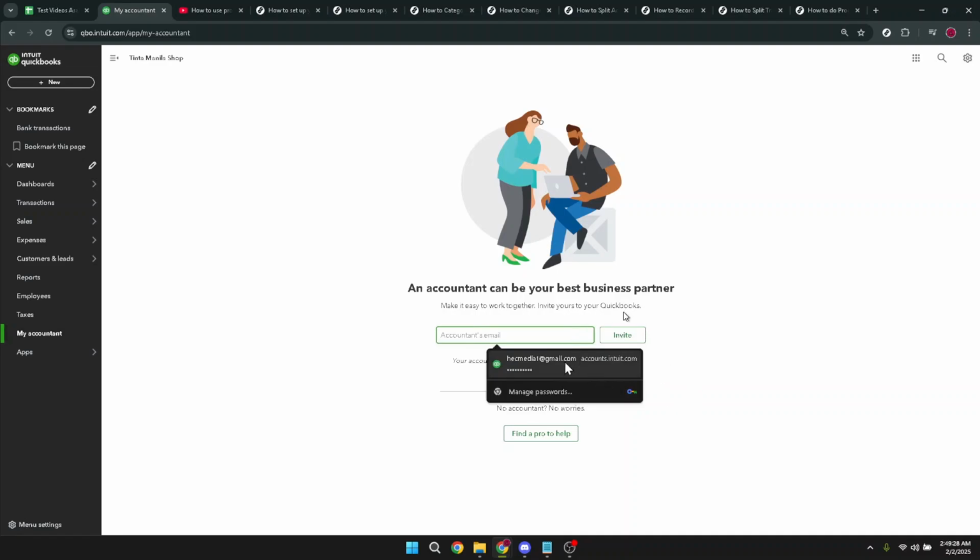Once the invitation is sent, here's a quick but useful tip. Send your accountant a short message letting them know to check their inbox. Sometimes these emails land in promotions or spam folders, so giving them a heads up helps avoid delays.